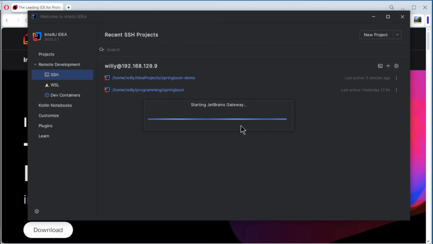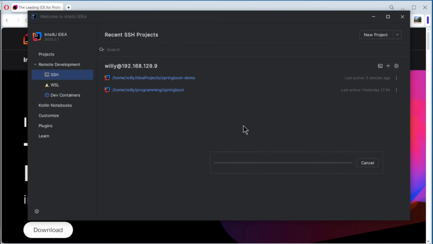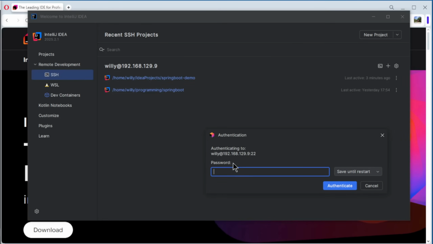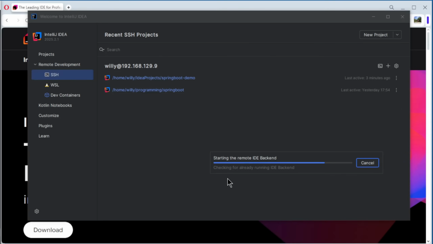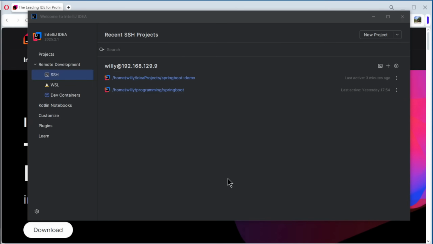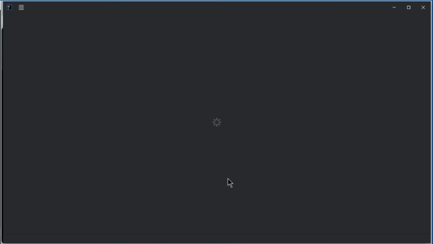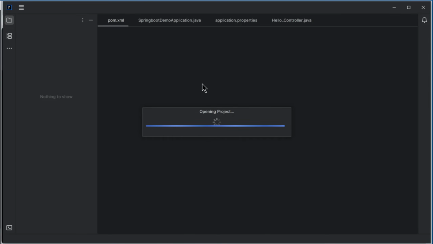Gonna take a moment. Have to download everything and the password. Authenticate, yes. See, we are preparing everything. It's very quick, only takes a minute, because it's a local server. Almost there. Et voila, the project is opening.